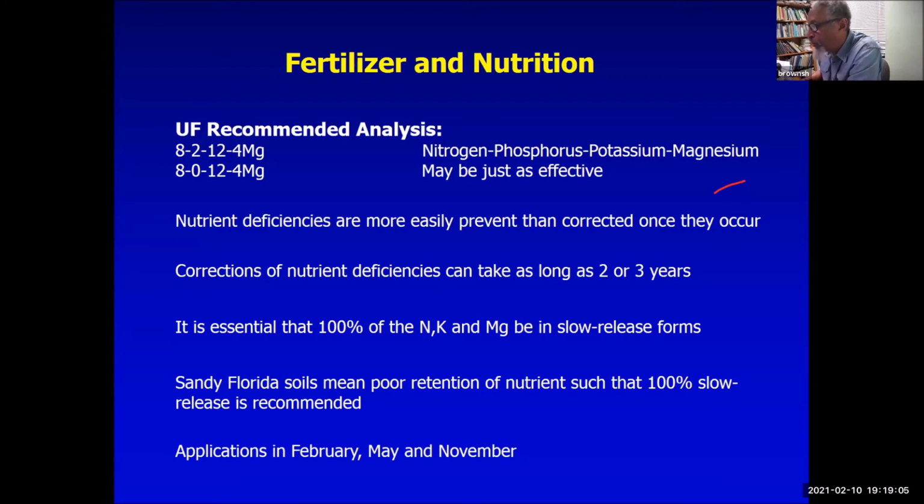And the fertilizer amount will depend on how much trunk the palm has, the height of the trunk, more than even the diameter of the trunk. And so one single palm may take up to 6 pounds of fertilizer in one application.